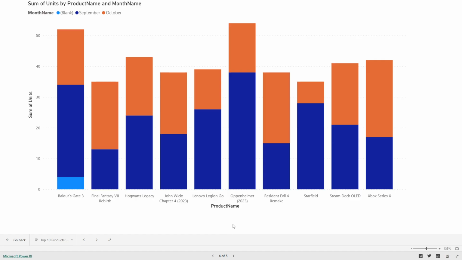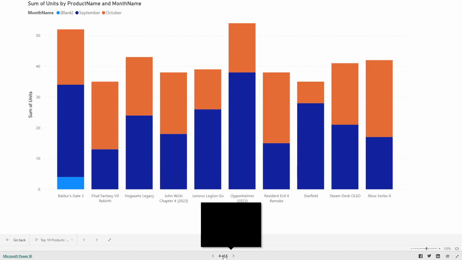I had the top 10 products by month with a legend, so it just shows you what month they were purchased in. I'm not sure where the blank came from. That seems to be on all of them. But you can see most of the sales are done in September and then October, not too far behind there.